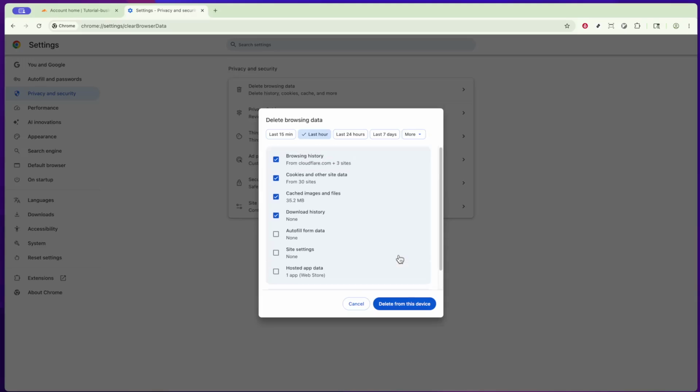Next, look for the Time Range drop-down menu. It's located near the top of this same menu. Click on it, and you'll see several options, such as Last Hour, Last 24 Hours, and so on. For the best results, select All Time. This ensures that all the data stored by your browser, regardless of when it was collected, will be cleared. Once you've selected All Time and checked the appropriate boxes, you're ready to proceed.